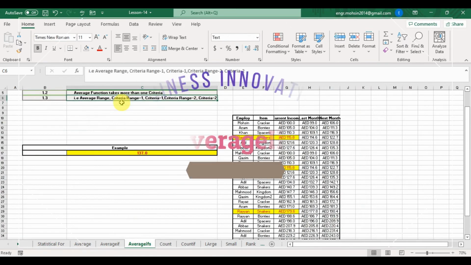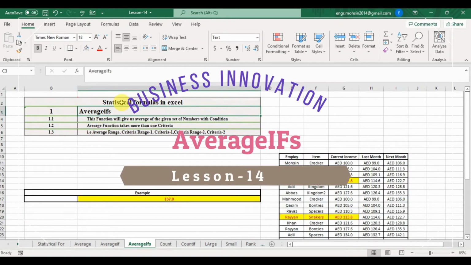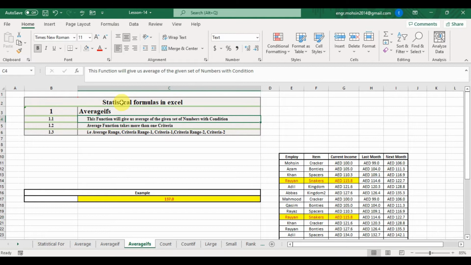The next is AVERAGEIFS. The AVERAGEIF function gives us the average of the given set of numbers with a condition. As we discussed in AVERAGEIF, it will give us the average of a set of numbers with a certain condition. But in AVERAGEIFS, we can increase the number of criteria or conditions. So the function takes more than one criteria. In the previous example, in the case of AVERAGEIF, the criteria we defined was a single criteria. But if you have more than one criteria, you can use the AVERAGEIFS function.